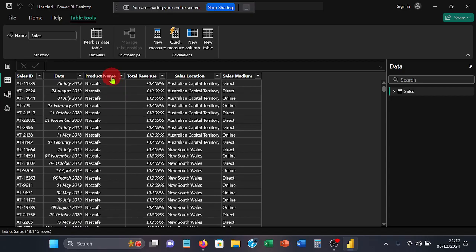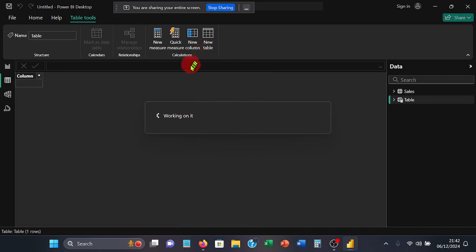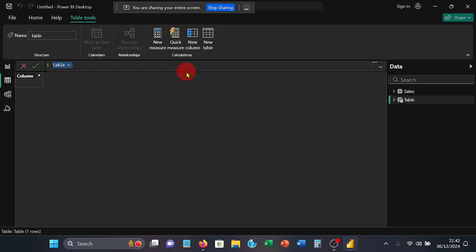So we are going to click on new table. You're going to give your table a name. The table you want to create, you're going to give it a name. So you want to create a calendar table. You can give it calendar or you give it date. So you give it calendar table.